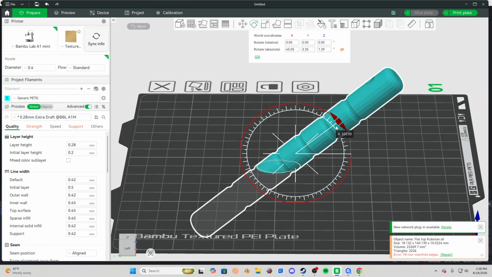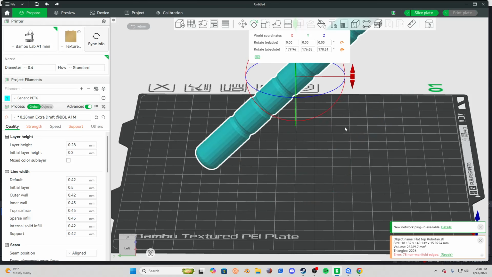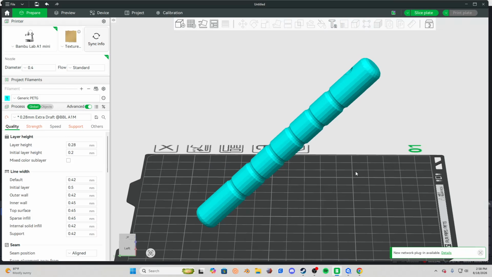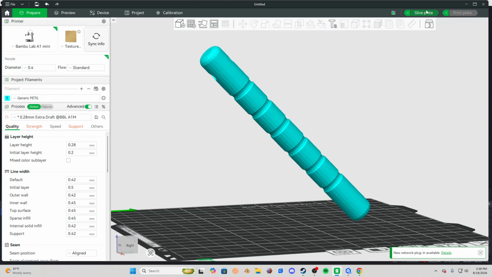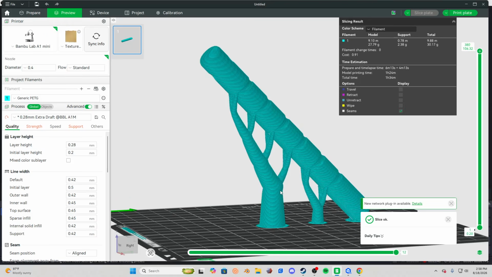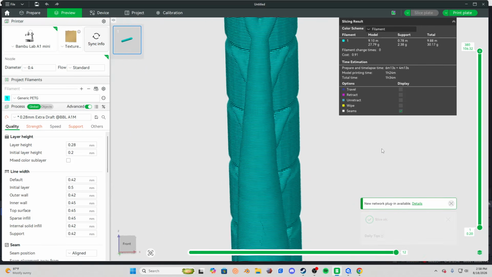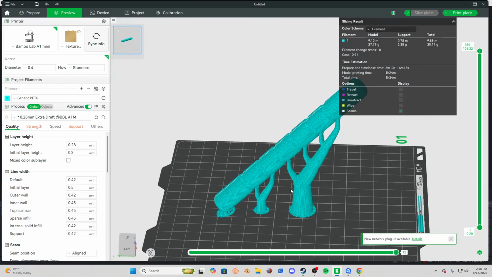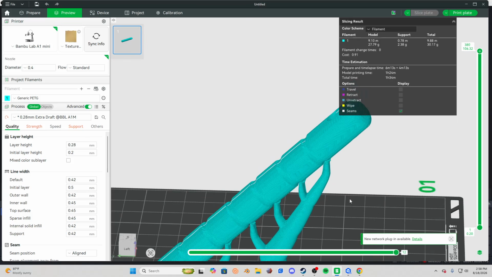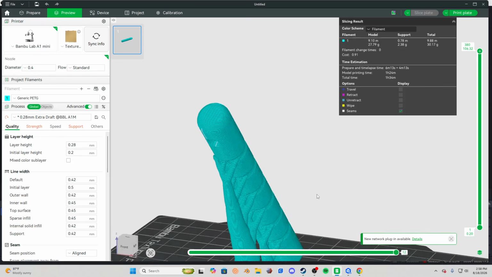I believe it is 15, right? Yeah, it's 15, 315. This is a 45-degree angle. Now whenever we print, your layer lines are going to be a lot less visible when it comes out on the other side. And I'll use a structural tree support in order to make sure that it survives printing.